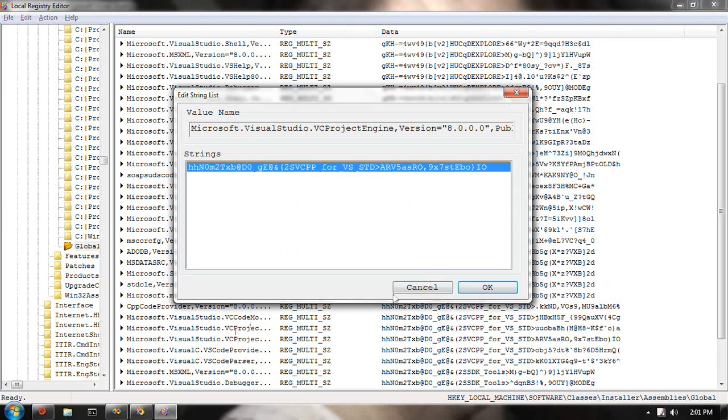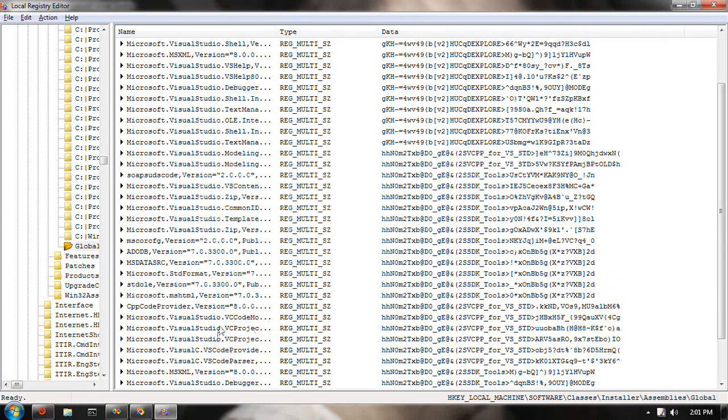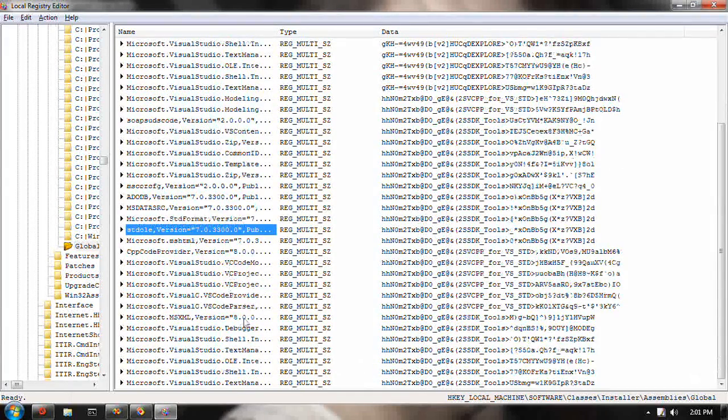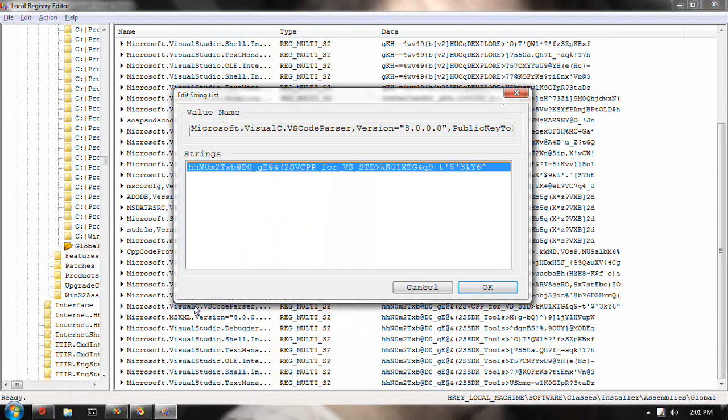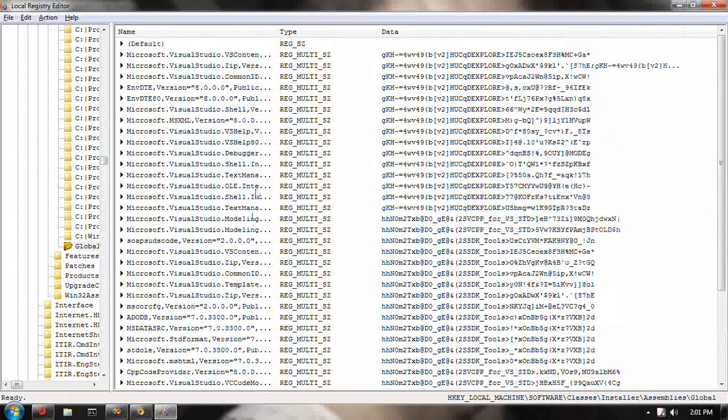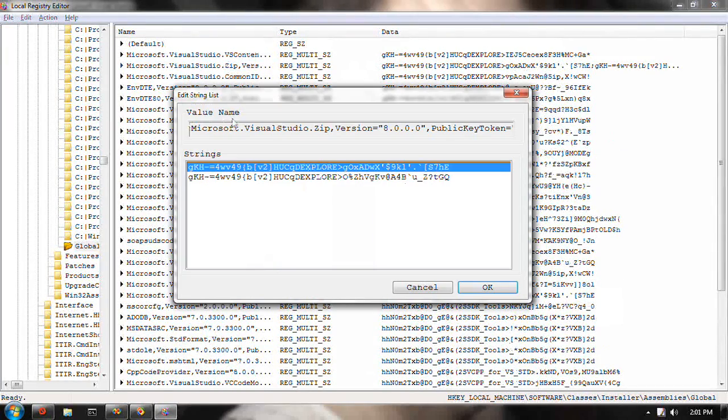There's a bug here. I'm not returning the focus properly. It should be done. Oh, I'm not setting the parent properly. This is the, oh, here it is. This one has two, and that's zip, Visual Studio zip.